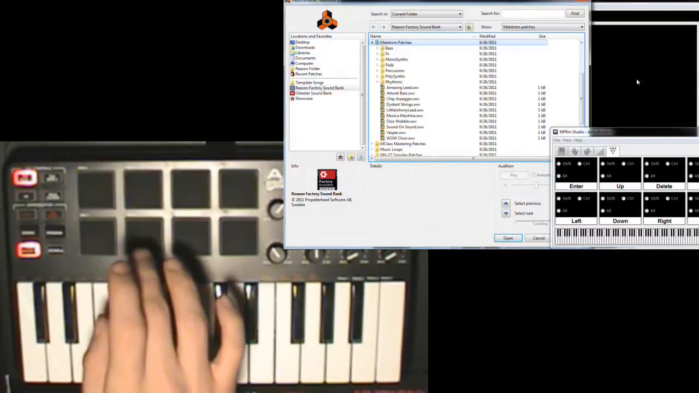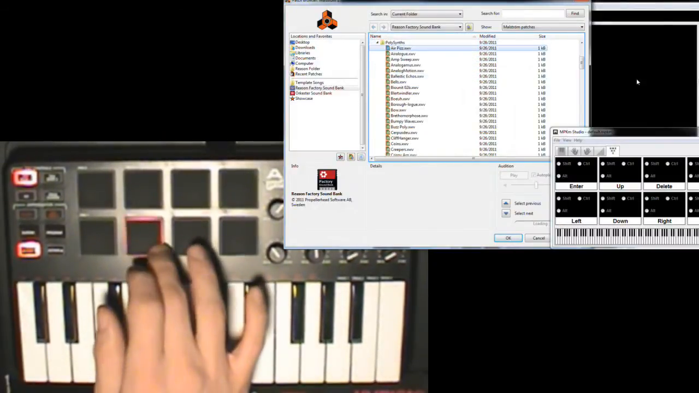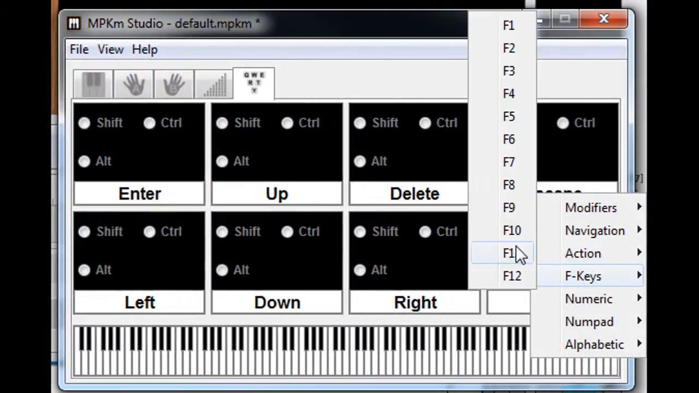In this mode, the pads send keystrokes or keystroke combinations. With the editor here you can choose the keystrokes that each pad should send.